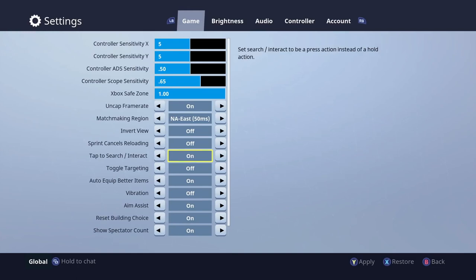Tap to search / interact. This is very preference, guys. The difference between the two options is if you have this set to on like I do, if you press X over a chest or an ammo crate, it'll automatically fill up the little loading circle for you whenever you get those chests, instead of having to hold it throughout the whole duration. So I'm lazy, I like to have that on.